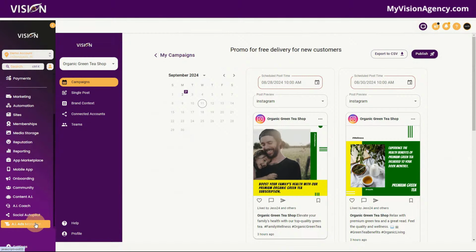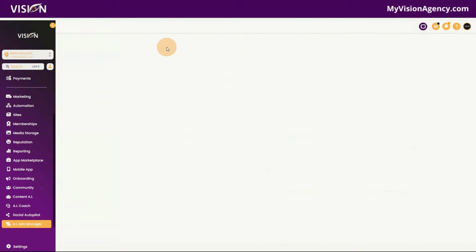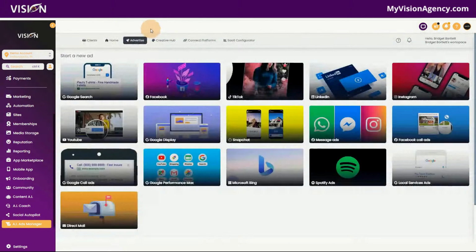Now, the next thing is our AI ads manager that is powered by Play. This is a super cool, powerful platform that allows you to run ads like a pro, even if you've never run ads before. And you can see all of the different platforms that we can run ads through. We can even send direct mail campaigns. So if you want to send like a postcard to people who live in a specific area, we do have that option there as well.